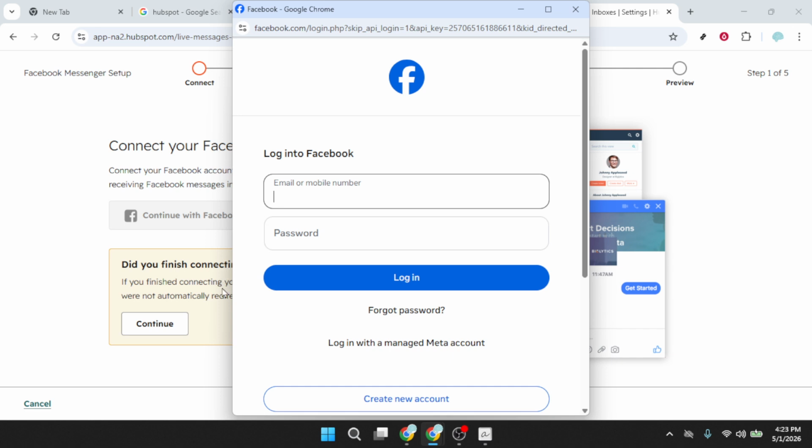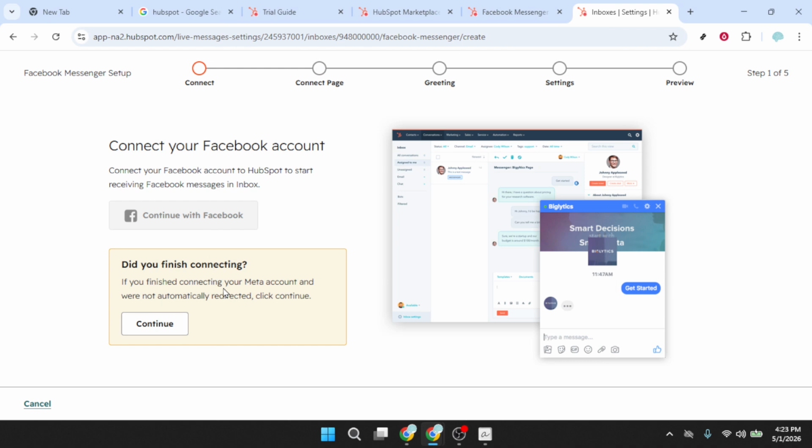You can now handle Messenger conversations inside Hubspot's Conversations inbox, track contacts, and keep a history of each message thread. As a best practice, send yourself a quick message from your Facebook page to verify everything is working, then adjust routing, availability, and notifications in your inbox settings to match your team's workflow.